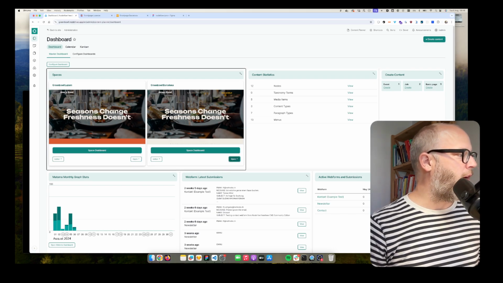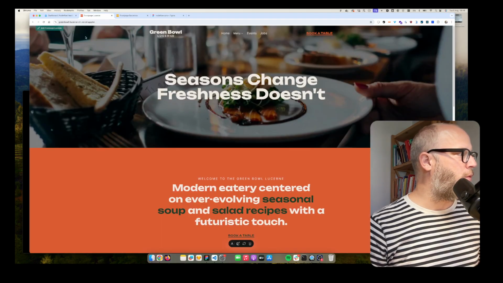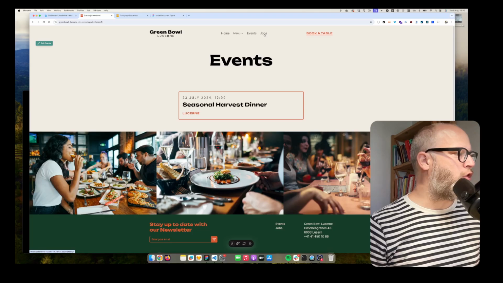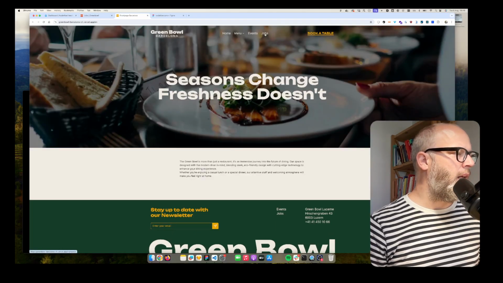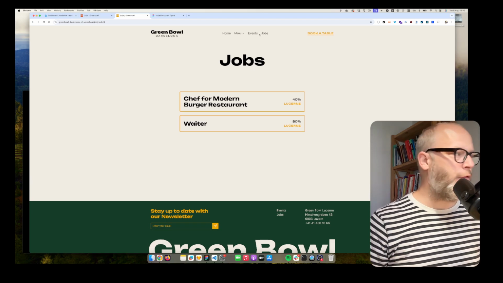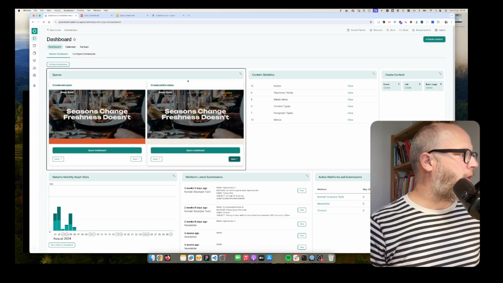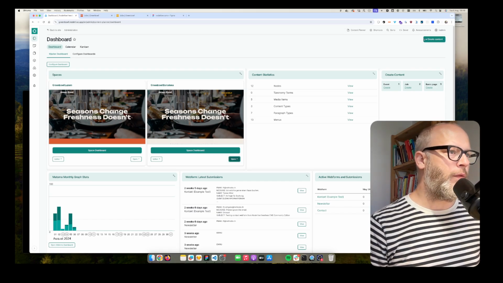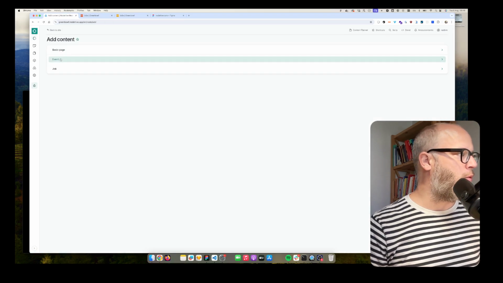So on one side, we have Green Bowl Lucerne and we have Green Bowl Barcelona, two restaurant sites. They look very similar. So in terms of content, they show a menu, they have events, they also have jobs, for example. And these two websites are powered by the same NodeHive backend. So here we have spaces and we have configured two spaces.